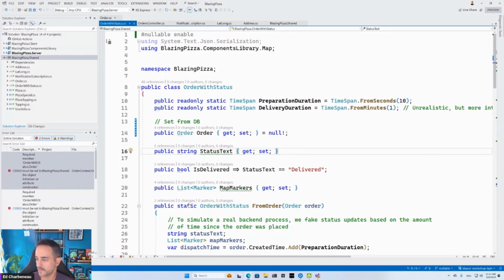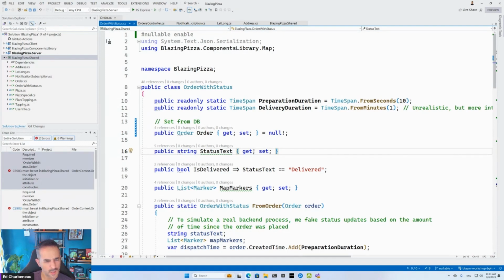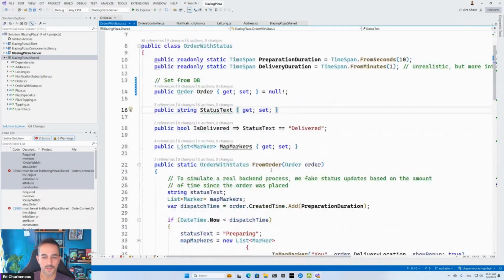Yeah, that's what we're going to look at next. And you said you normally tackle the server side, the server-side data models, and then move outwards. Yeah, this project's not as big. I could have probably started in the server and then picked at these along the way. Since it's not as big, I'm just going through the shared project here first.